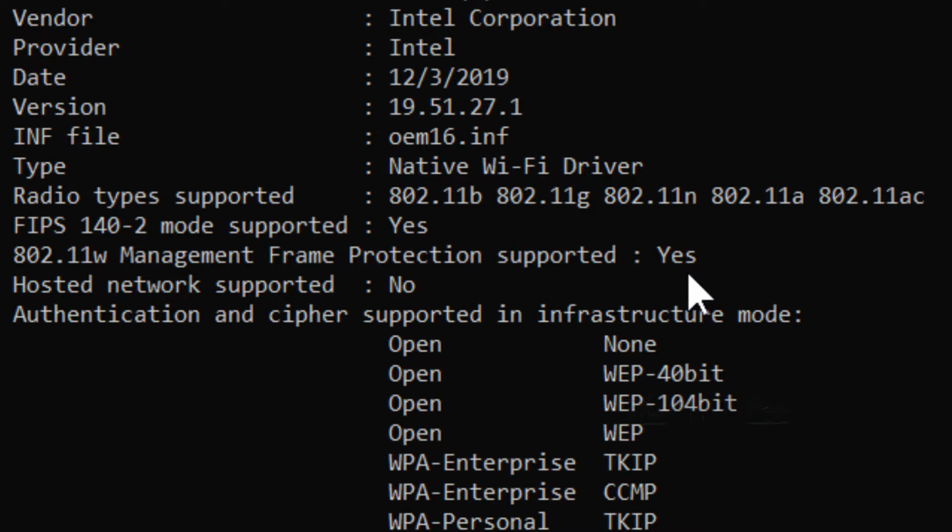So that's it guys. That is how to check if your Windows computer supports 5 GHz or not.